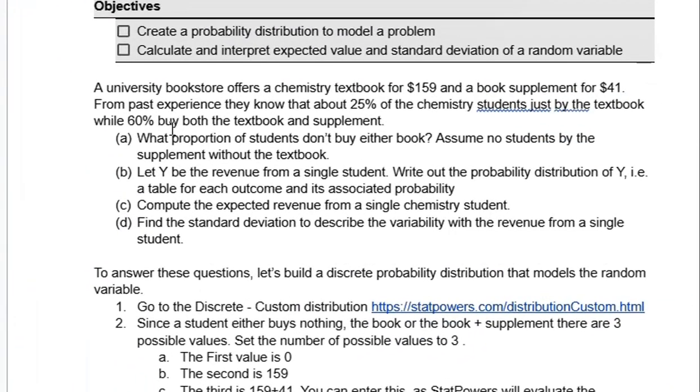A university bookstore offers a chemistry textbook for $159 and a book supplement for $41. From past experience, they know that about 25% of the chemistry students just buy the textbook, 60% buy both the textbook and the supplement. Of course, that means that there's some that don't buy either. Questions that we have to answer: what proportion of students don't buy either book?